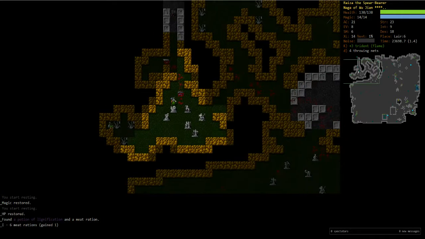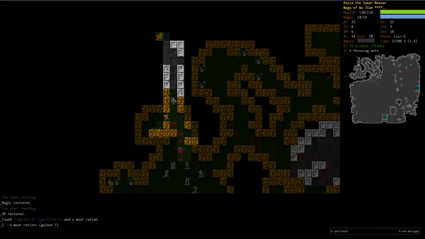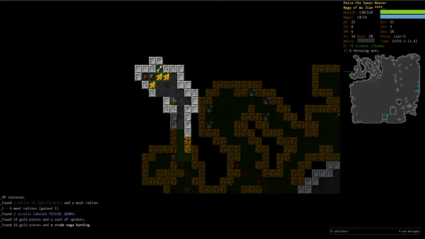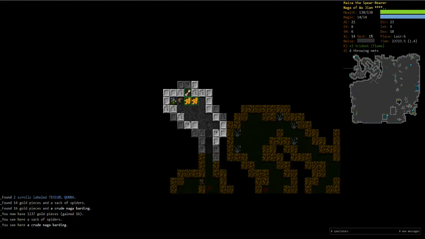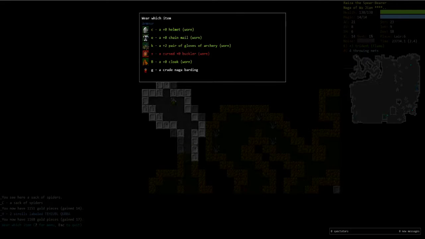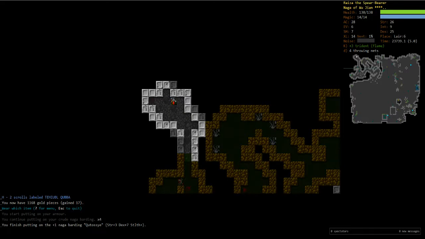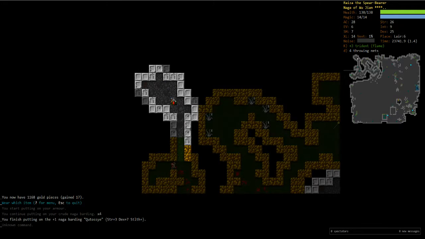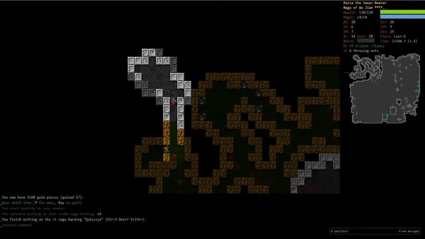Potion of lignification isn't going to be useful at this point anymore. Sack of spiders. I will gladly take that. Crude Naga Barding. That's what we want. Alright, let's put that on. Naga Barding, plus 3 strength, plus 7 stealth, or plus 7 stealth, plus 7 dex. And stealth plus. Not amazing.